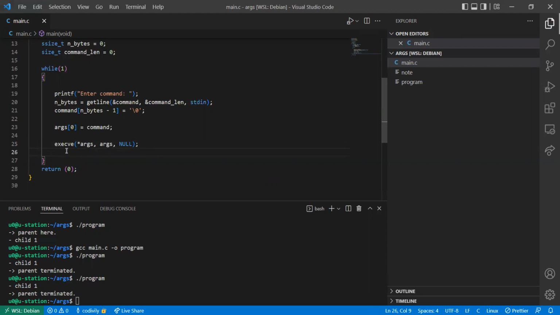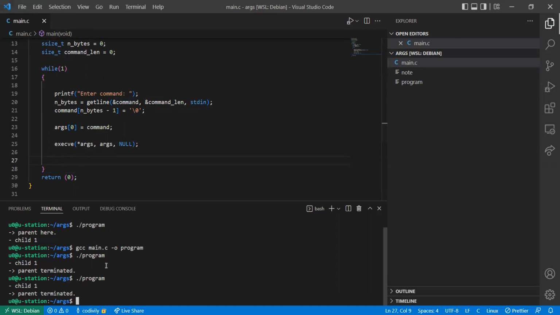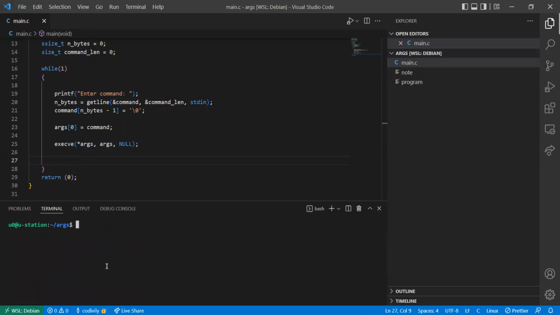Now, what happens when the execve function succeeds? If it succeeds, the current process, the process running this program, will be replaced by the new process, so our program will stop. If the execve function fails, the main process continues with the while loop and prompts the user again to enter a new command. We can do a test and see how this works. I'm going to call this program shell. It looks like a shell.